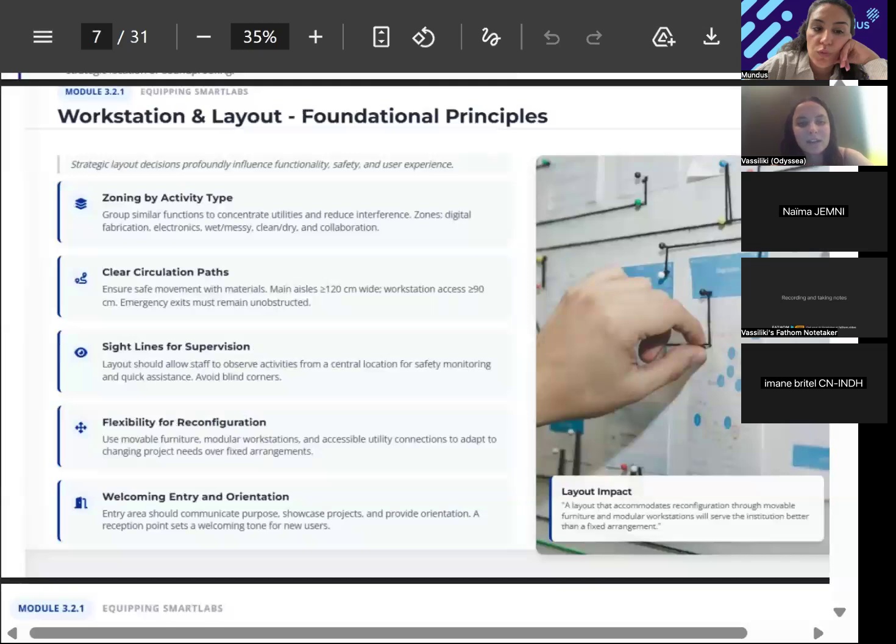You need to think about zoning by activity type. Separate loud activities from quiet ones. Clear circulation paths. People need to be able to move through the space without obstruction, and this is also a safety requirement in case of an emergency. You also need sidelines for supervision. A single SmartLab manager should be able to see the full space from one position.